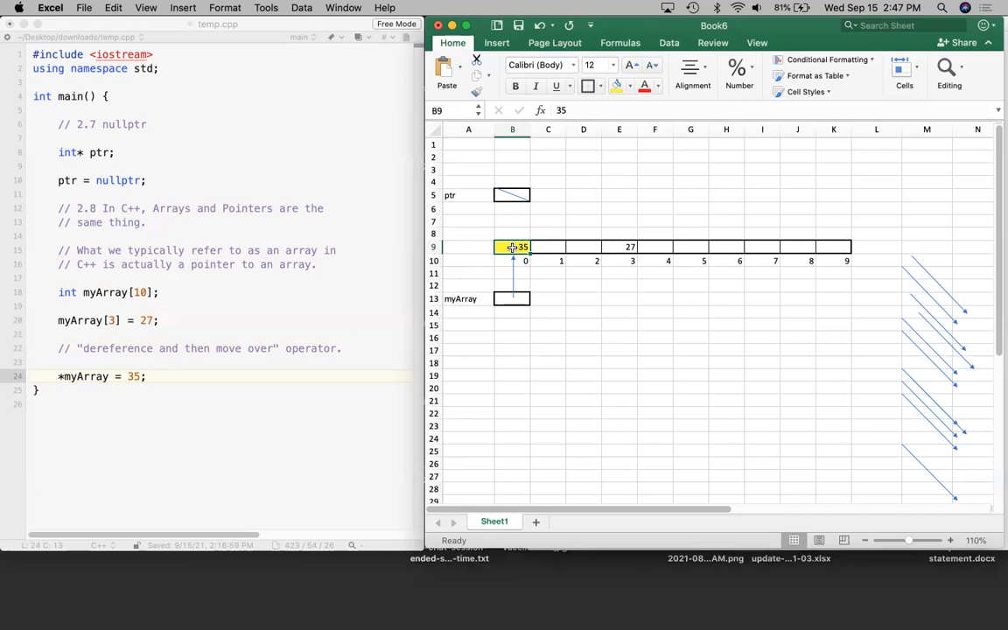I guess what's behind your question is you're thinking, wait a minute, my array isn't a pointer, it's an array, right? You wouldn't have asked me that question if you were thinking of my array as a pointer, but you're not. You're thinking of my array as an array. Does that make sense?